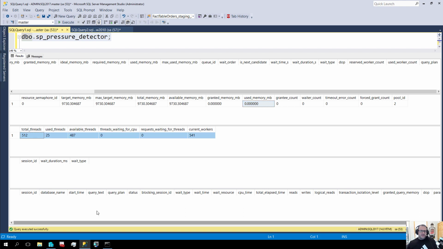Down here, the third result set is information about CPU usage. So here we'll have how many threads this VM has in total, how many have been used, how many are available, if any threads are waiting for a CPU, and if we have any requests that are waiting for threads.